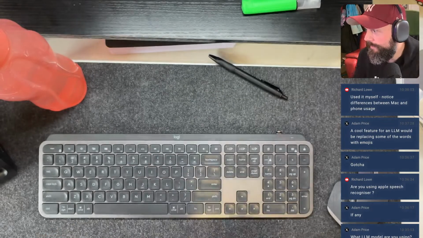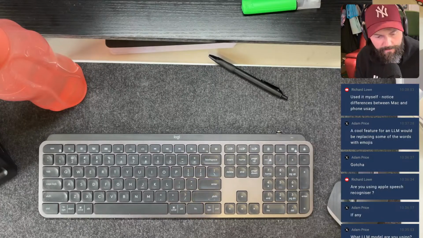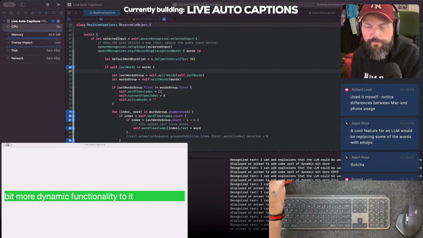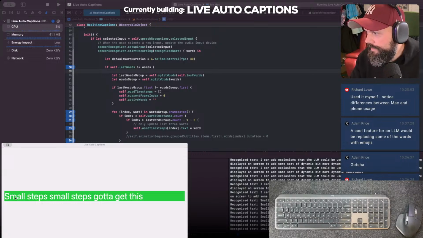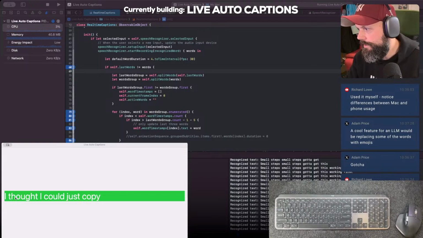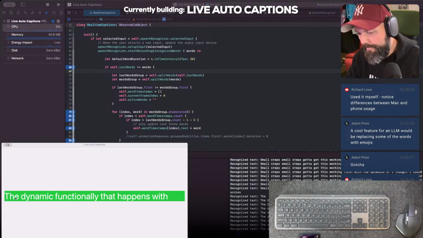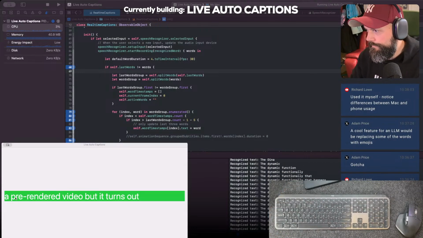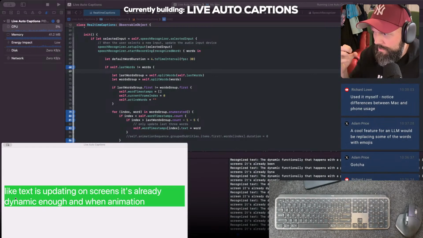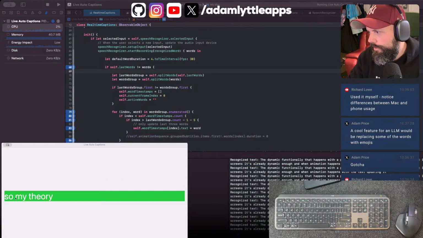So the LLM could be used to automatically detect what animations are going to be displayed on screen to add some sort of dynamic, a bit more dynamic functionality to it. Small steps. Got to get this working first. I thought I could just copy across the dynamic functionality that happens with a pre-rendered video, but it turns out the text is updating on screen, so it's already dynamic enough, and when animation happens with the text updating, it's really hard to follow. So my theory didn't work.